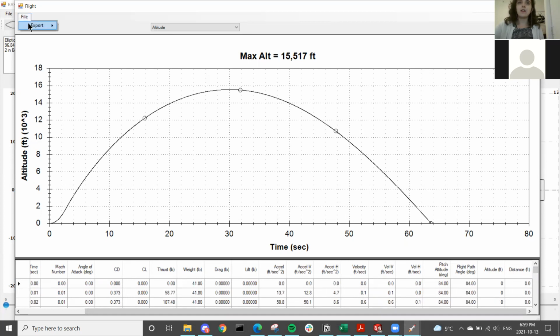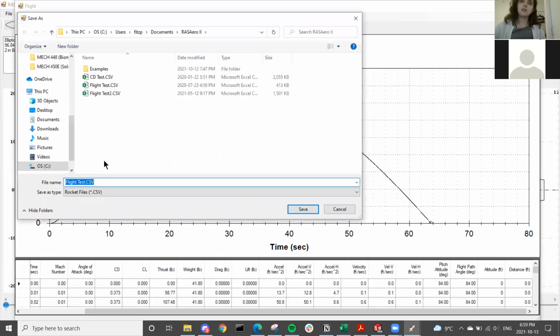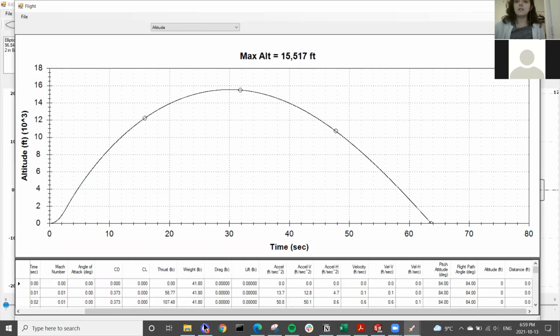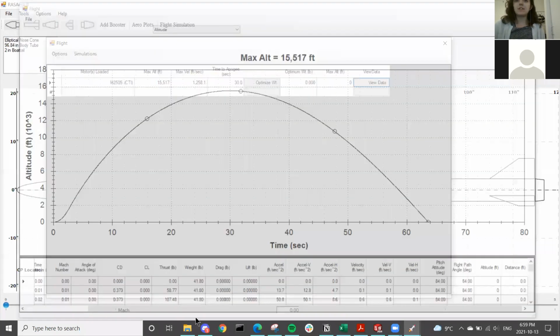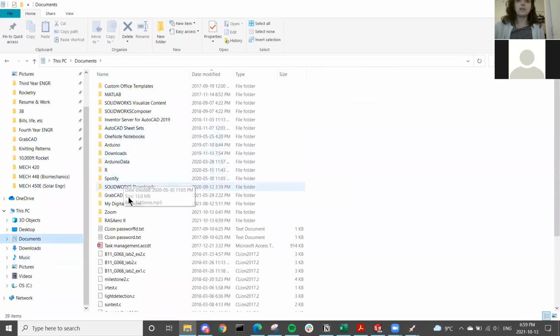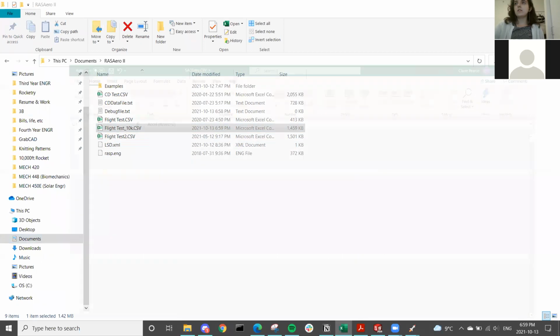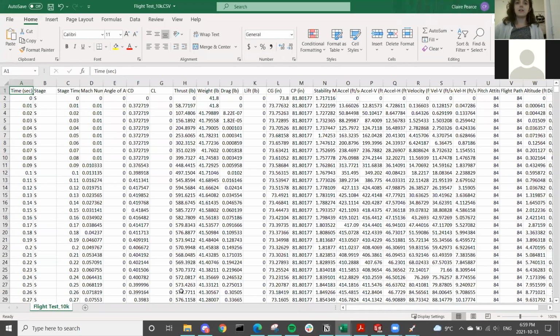And then you can go file, export to CSV. I usually do it every 0.01 seconds. And then we'll call it flight test 10K. And that's pretty much it. So then you can open up. I saved it under my RasAero folder. So now you get this giant Excel document, which you can do with as you see fit.